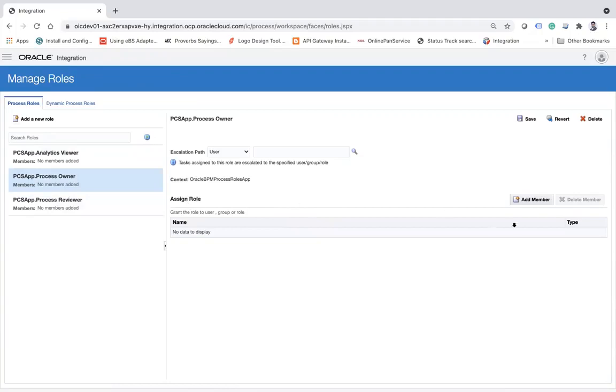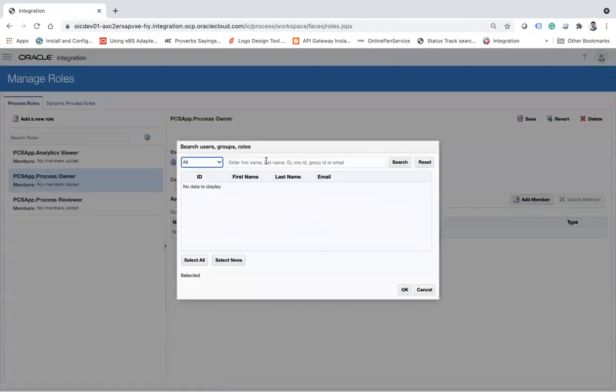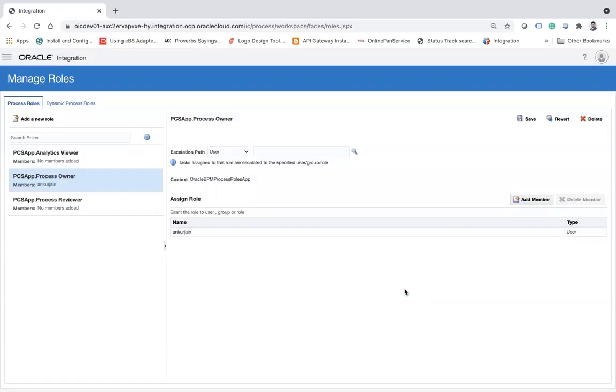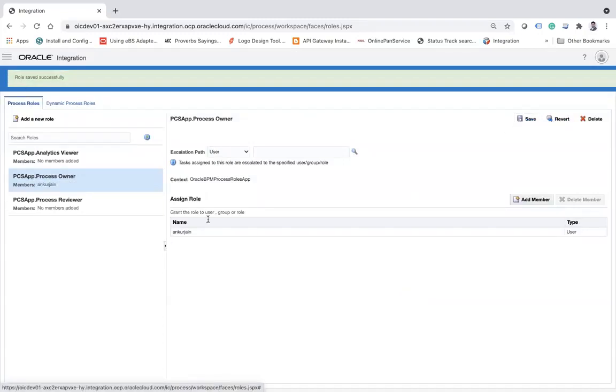Let's say assign role, click on add member. Here you can search the users. Let's say Ankur. I am adding Ankur Jain as a process owner so that I can initiate the form, and then click on OK. And don't forget to click on the save button. Now the role has been added.